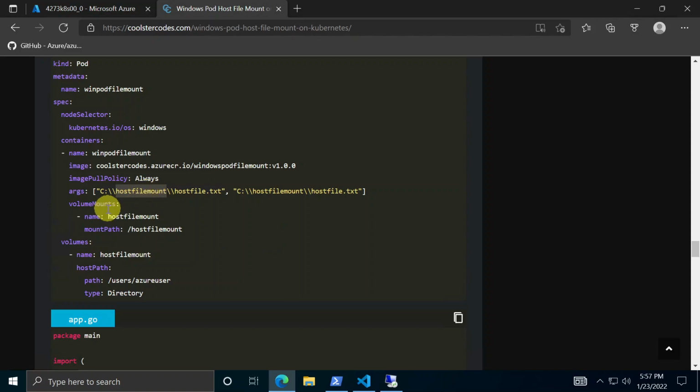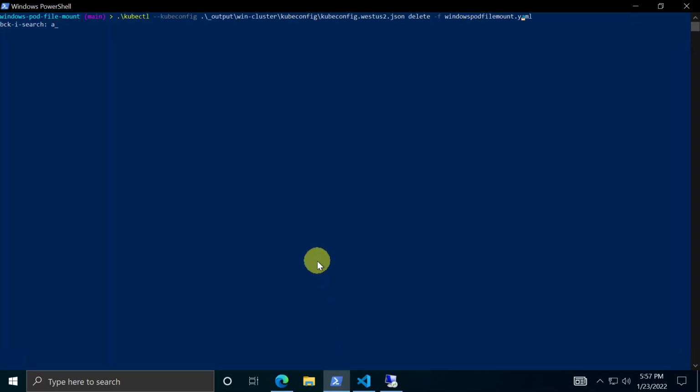The reason is when you mount a pod, you basically specify what the pod sees as the path. So I want to say the pod sees host file mount. And then here in the volume section, host file mount, the actual host path is /users Azure user. Alright, so let's deploy this pod here.